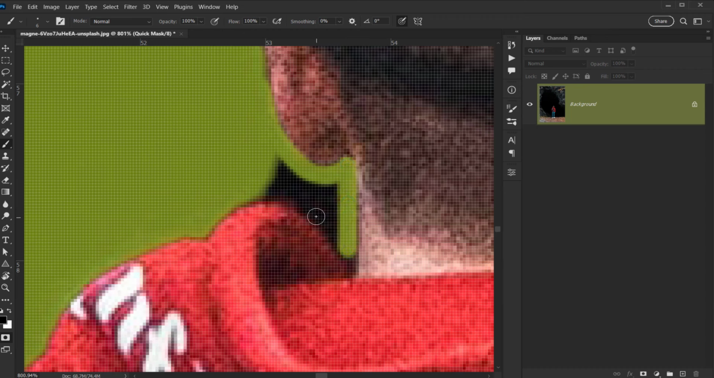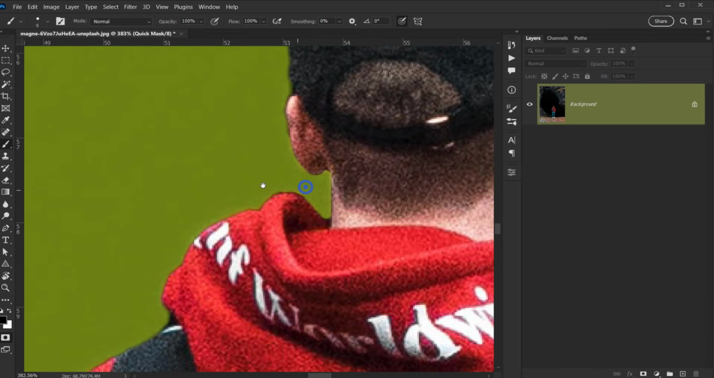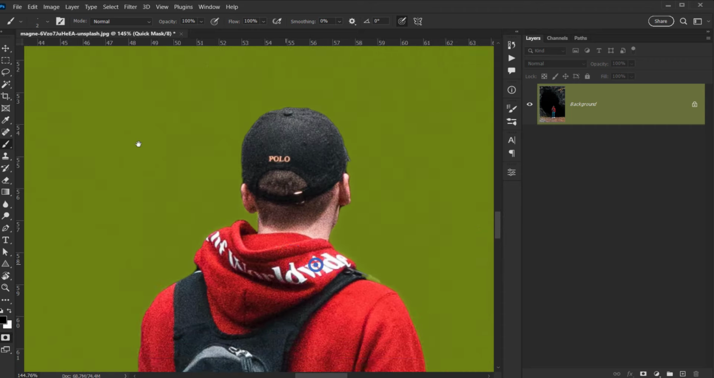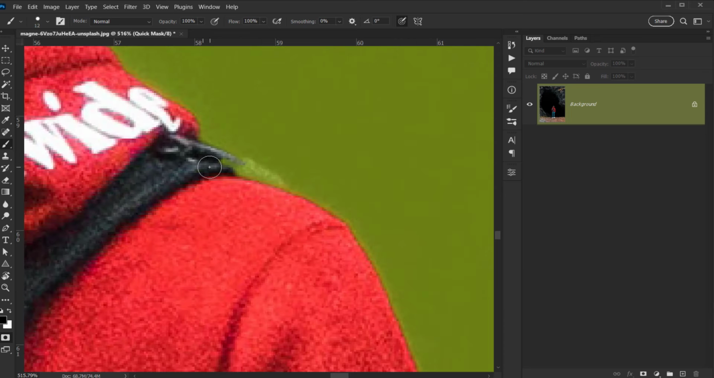Now always press shift and click, and this will make a nice line in here, and then you can go back and make it a little bit rounded in the areas that need to be adjusted. Alright, so we'll keep doing that until everything in here is good.